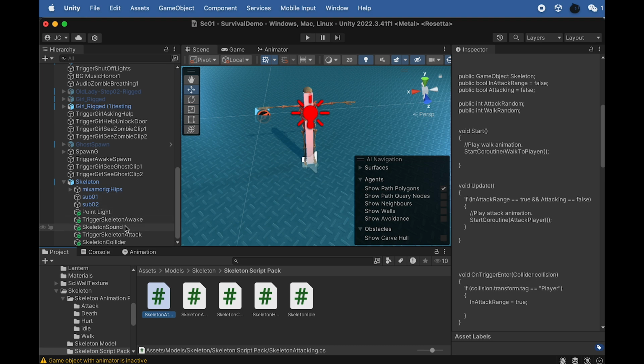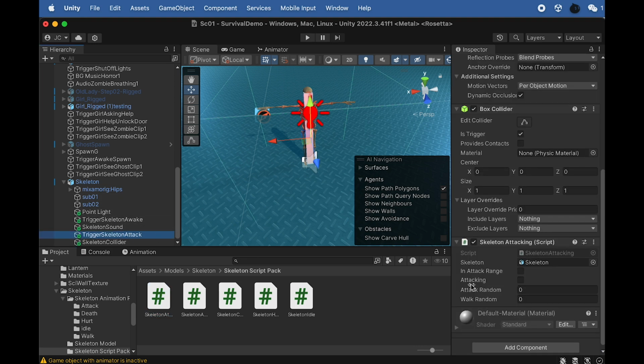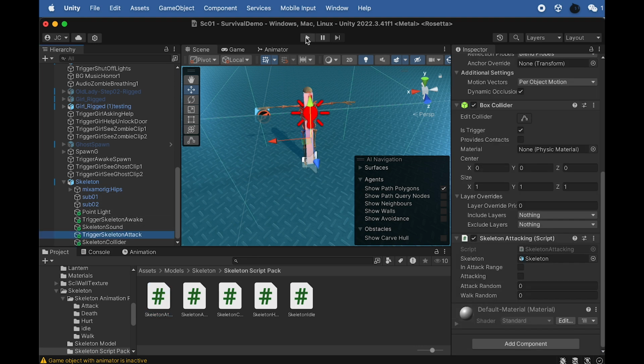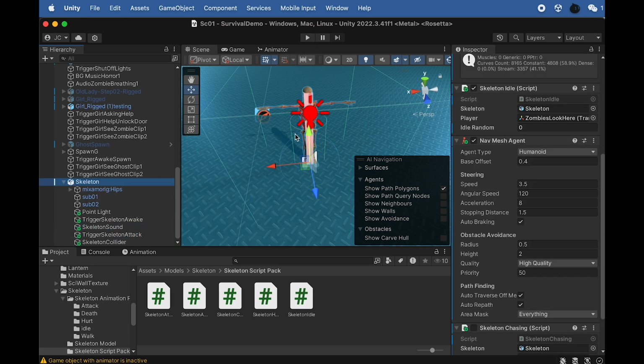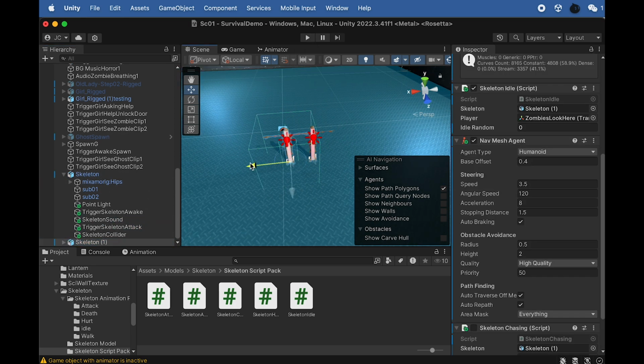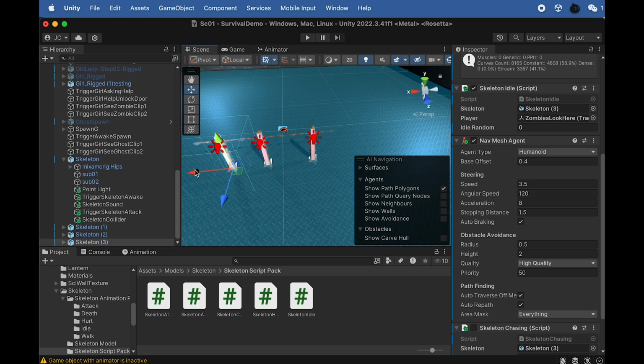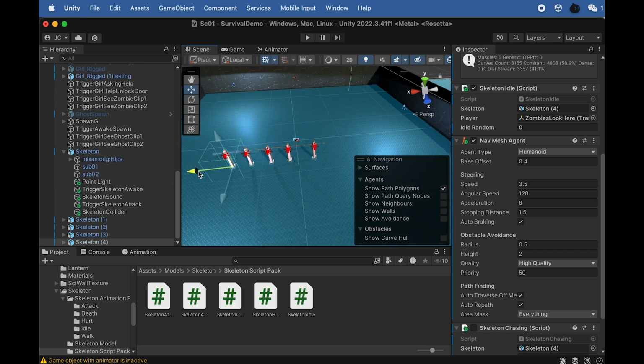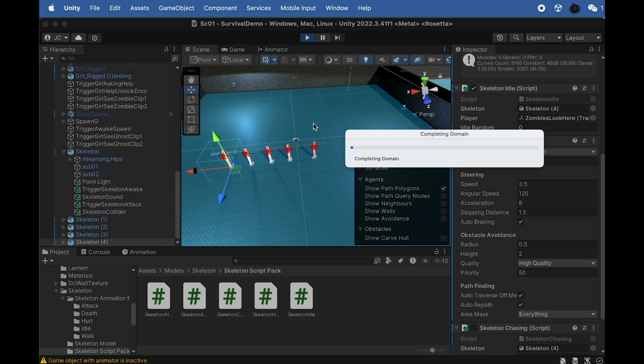Now let's go back to trigger. Yeah, we already set it, so we can just do a quick testing. Why not I duplicate this guy, so we can see the randomized animation. Okay, so now test.